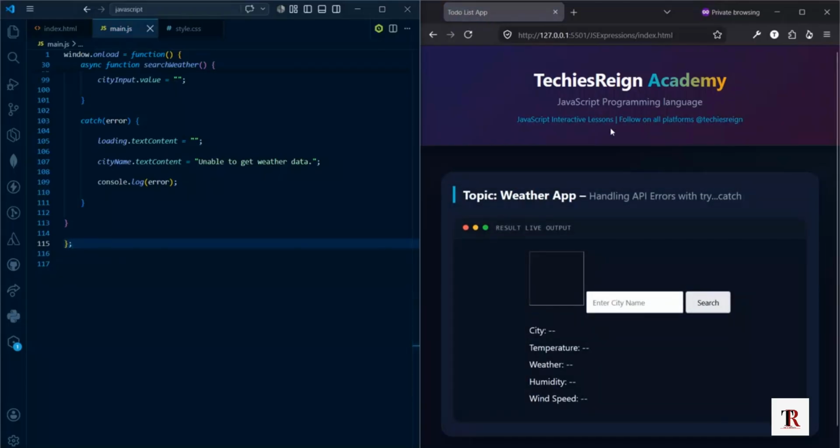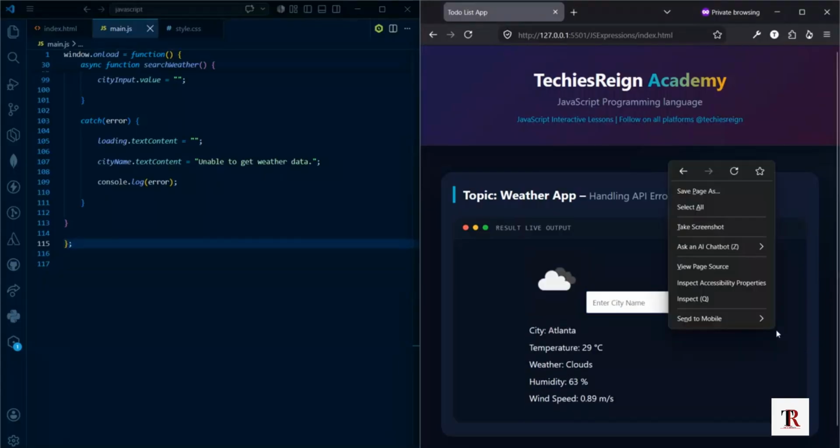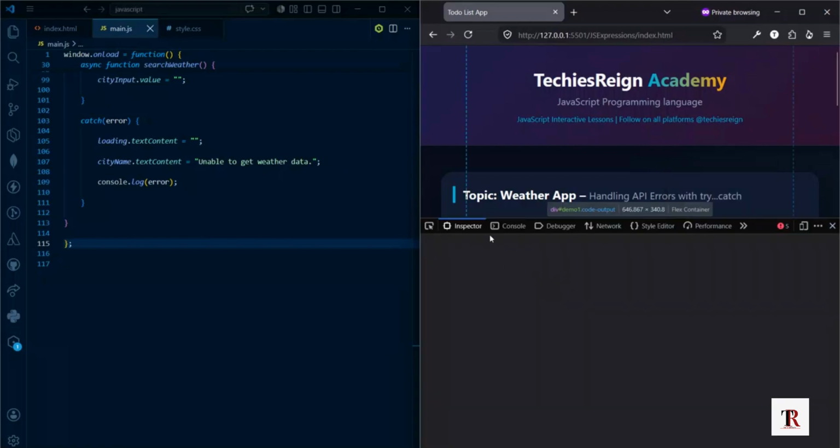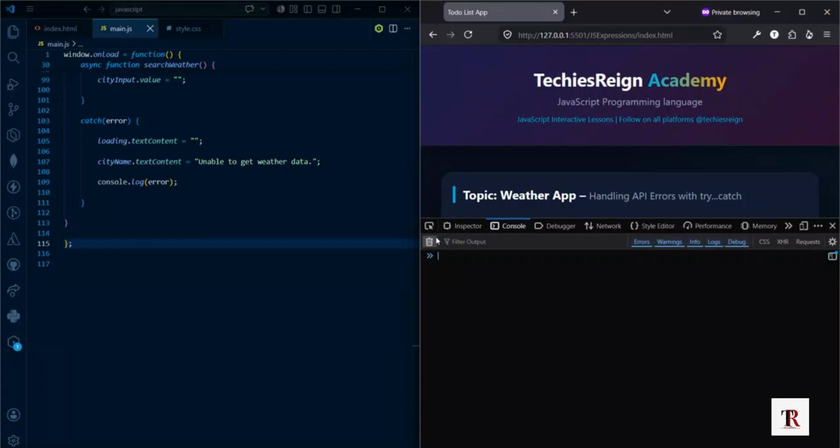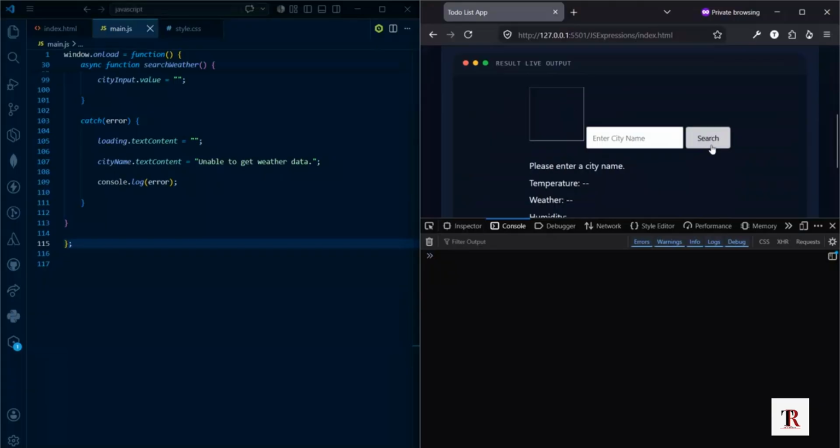So in case we are in situations where we may not be connected to the internet, so if you search for something, but because we are connected, let's check whether there's anything inside our console. Obviously, nothing is going to be there because we are connected. So, and the API is actually working. New York.